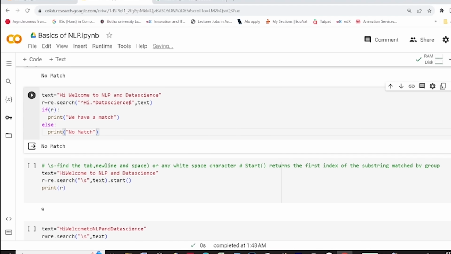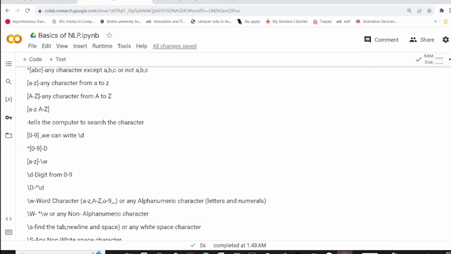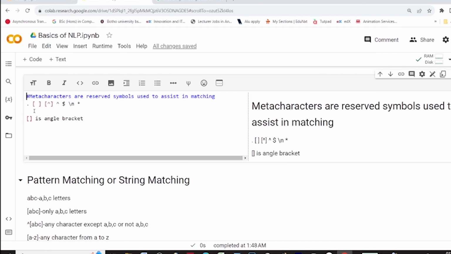Okay, so next we will move on to the next one. You might be wondering, what are these symbols? You can see here, these symbols are referred to as meta characters. They're also reserved symbols used to assist in matching. Some samples are the bracket, caret symbol, dollar symbol, star. All these are meta characters.